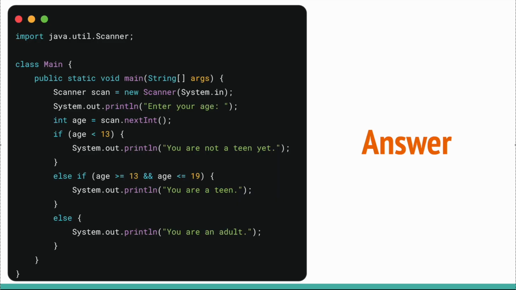So an example of what you can do is the following, where we have the scanner set up and ready. And for each of these statements, I'm checking whether the person is not yet a teen, the person is a teen, and the person is an adult with the else statement. And this else if condition here is checking if the age is within 13 and 19 inclusive with this ampersand.